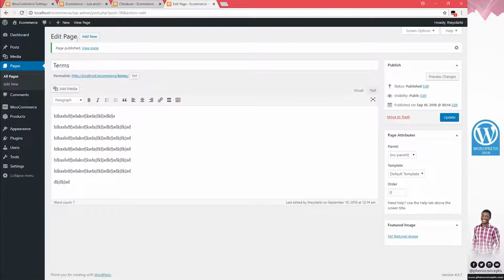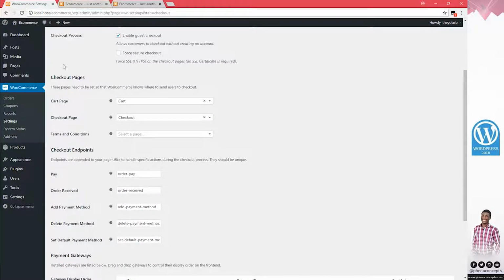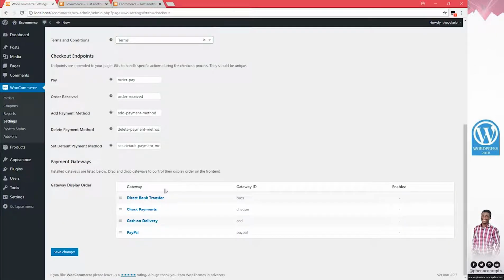Now mind you, I'm not going to add this to the menu. I don't want it to show on the page. So let's refresh this. Now for the terms and conditions, I'm going to select the page called terms, and I'll go ahead and save changes.